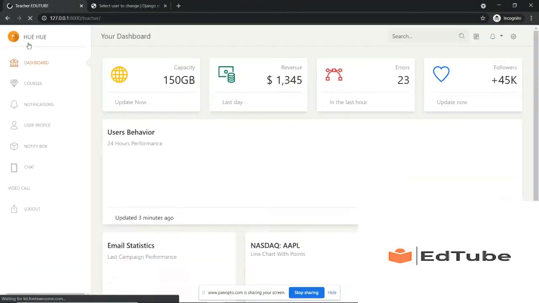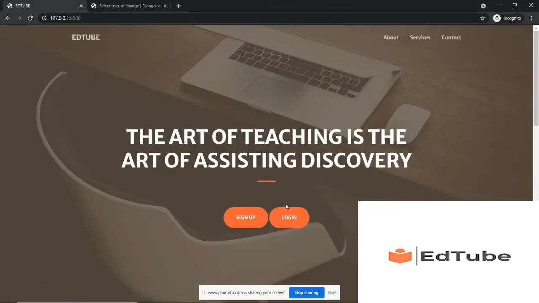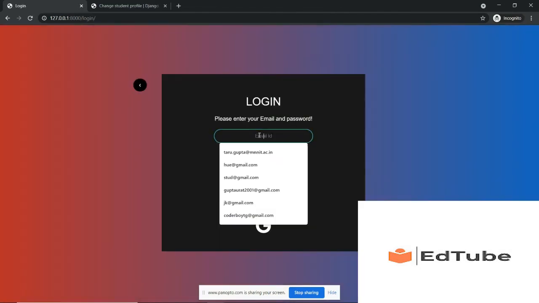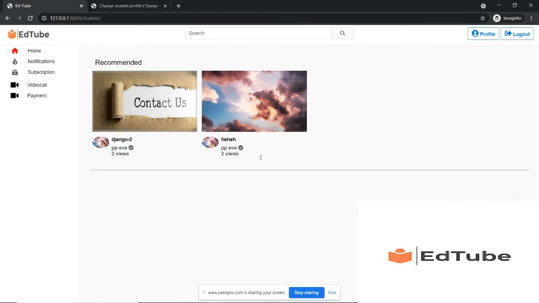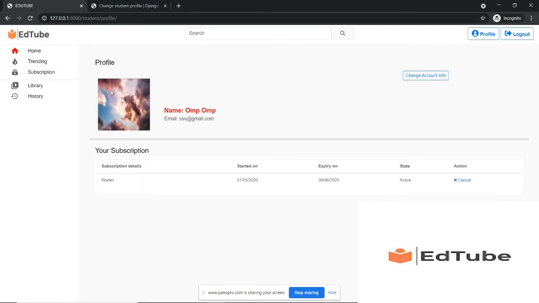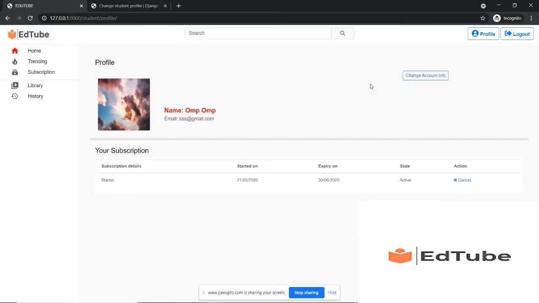So again I'm going back home, and I'm going to log out, and now I'm going to log in as a student. This is my student ID and this is my student password. Now this is my student dashboard, where the recommended section shows the videos of the teachers I have followed. This is my student profile, where my details are shown and where I can also change my account info.